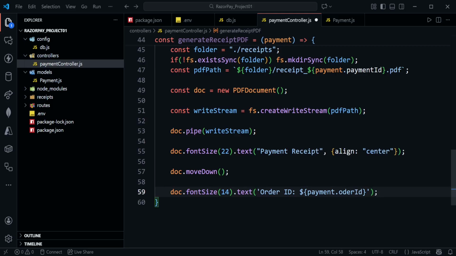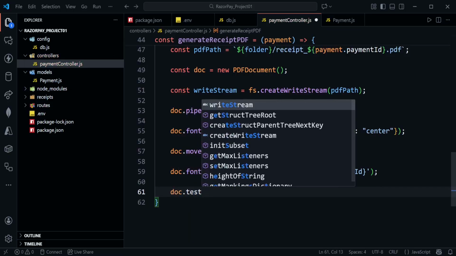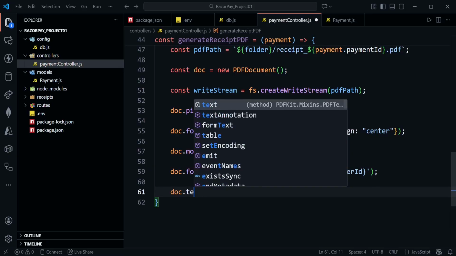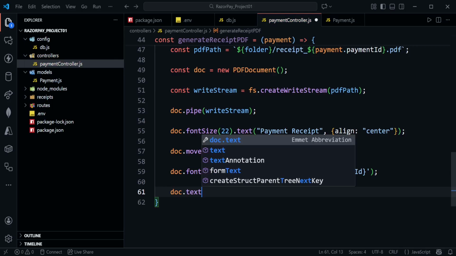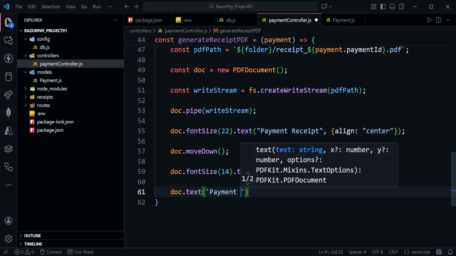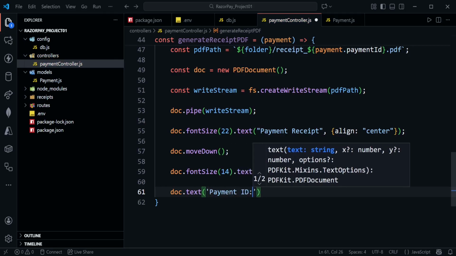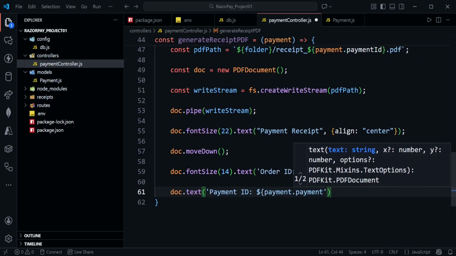Now we should create a text for the payment ID as well. So document.text, we are going to add the text, and in the text we are going to pass the payment ID, which is your payment ID, and here we are going to give the payment.paymentId.